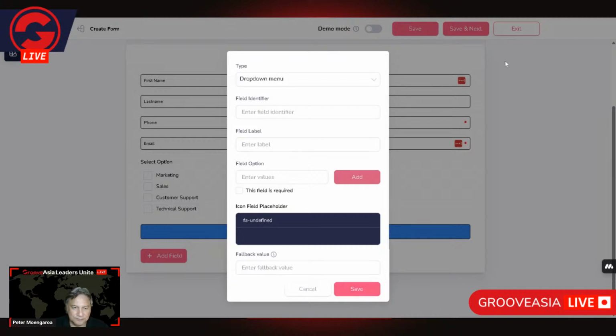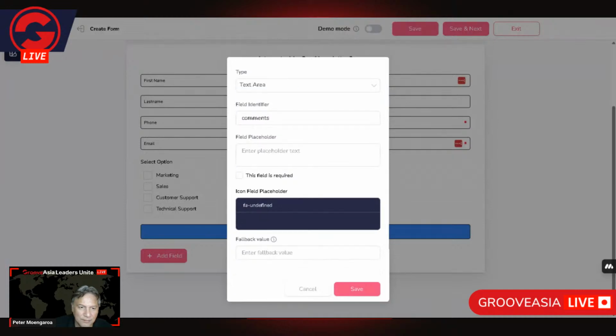We'll just put comments. All right. And we don't really want, yeah, we don't want a drop down menu. We actually want a text area here. Okay. We're going to put the placeholder name in there.